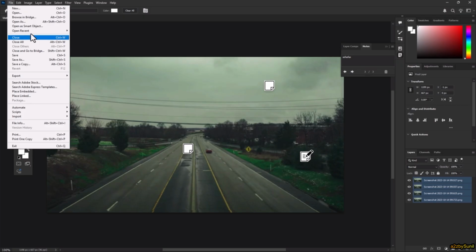Okay guys, this was about the file menu of Adobe Photoshop CC 2025, the most important part.